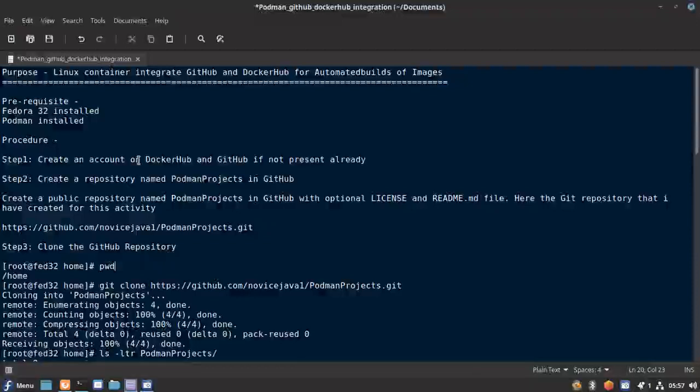But let's say we have some changes happening to our Dockerfile, or the source code that is available in our image. If there are any changes, we want to see how we can automatically build the new image based on the changes that have been pushed to GitHub. So let's see how we can achieve that.